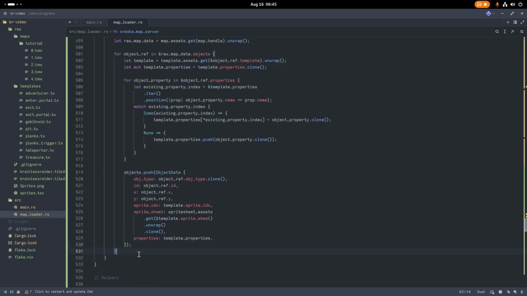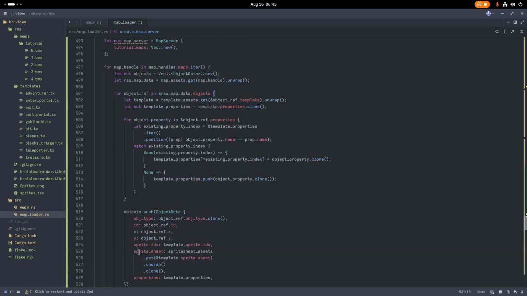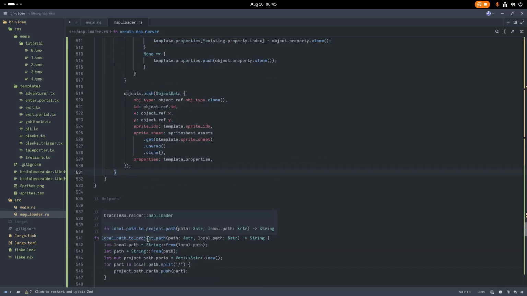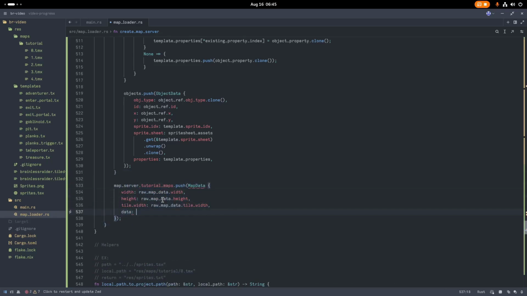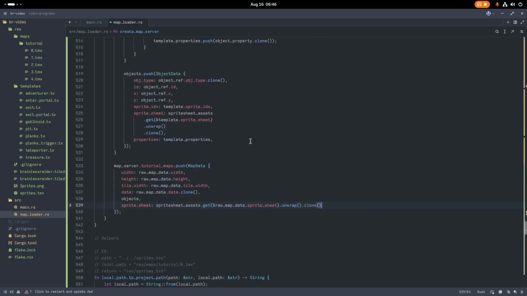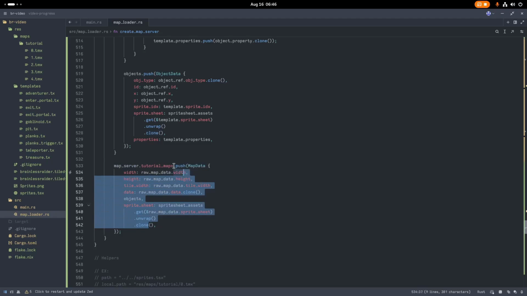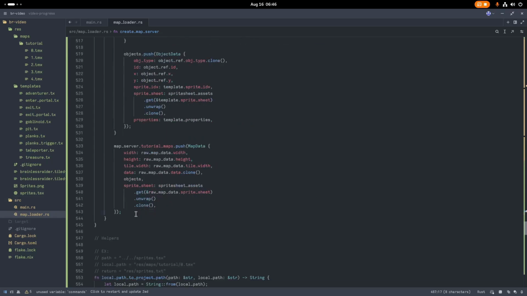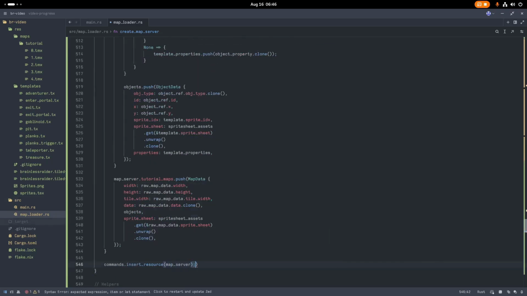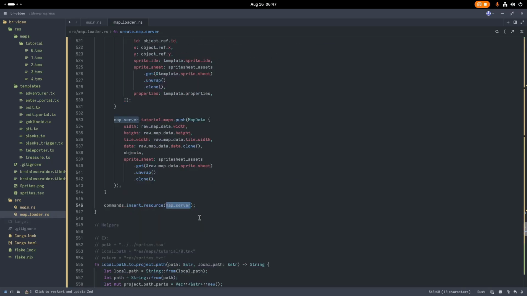Now, once all of those objects are built up, we can create a new map and add it to the map server. Also flatten that map into the tutorial maps array. All right, and finally, let's actually use our commands and spawn the map server. The nice thing about this, we don't have to worry about loading it all in our logic because either the map server exists or it doesn't.